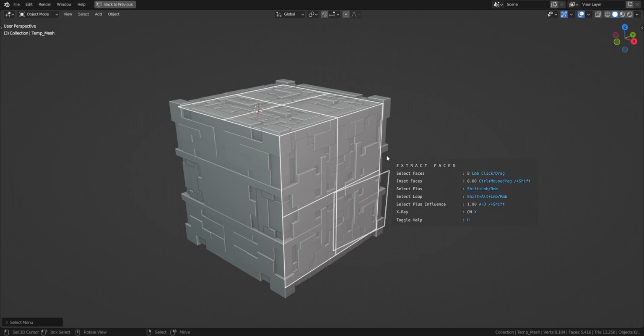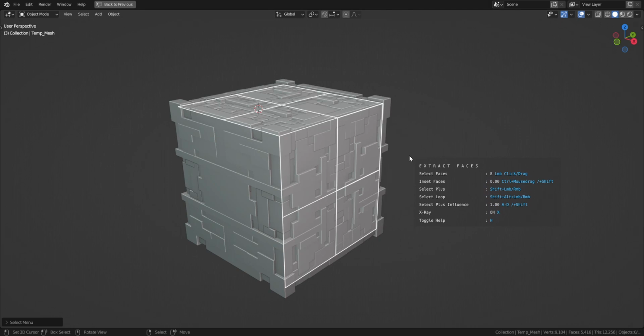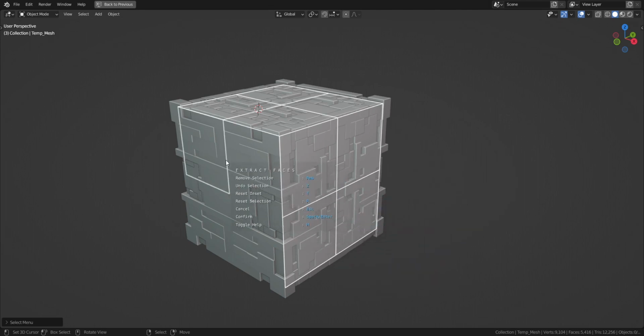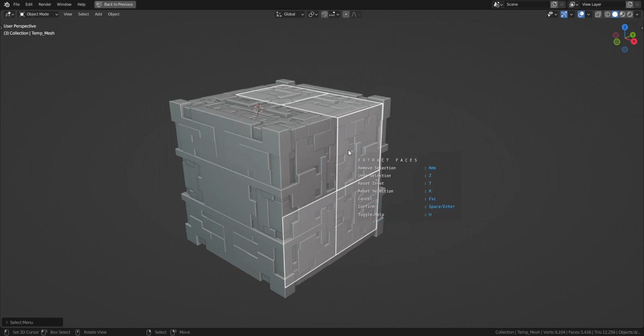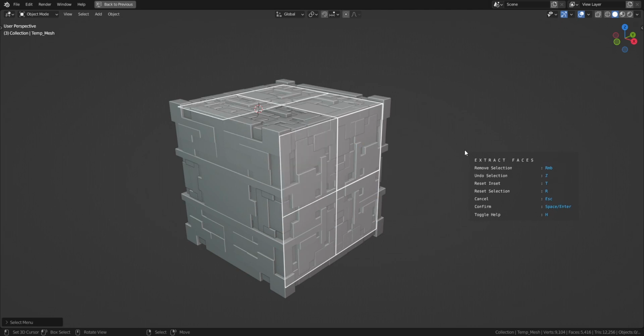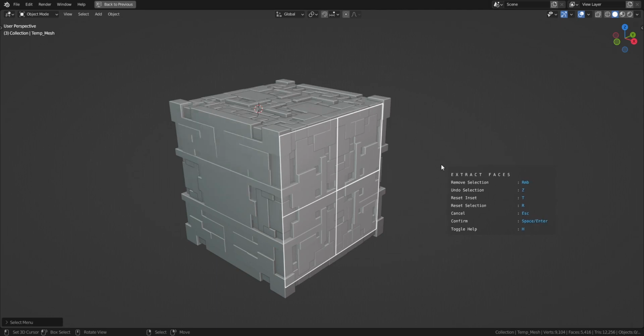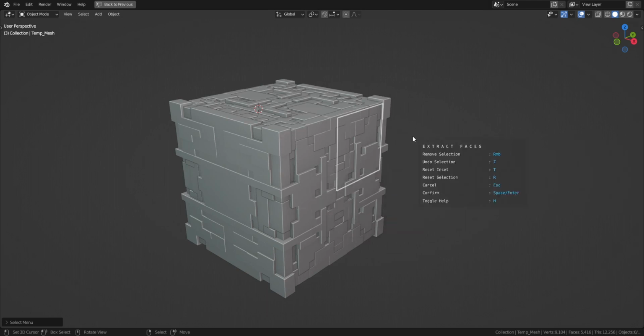And we have toggle help, which will bring you to the next page of the help UI. We have remove selection, RMB. So left mouse button is the select, and right mouse button is the deselect. Undo selection is A. It also creates a history based on the remove selection as well as the assign selection. There is no redo, there's only undo, and that is the J button.